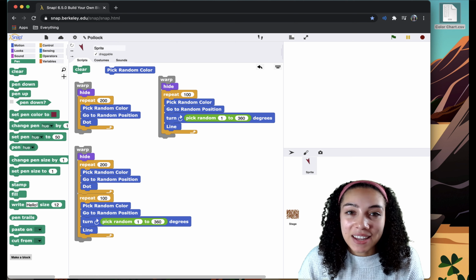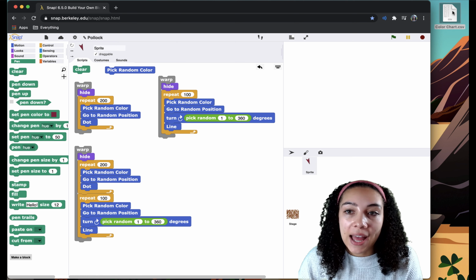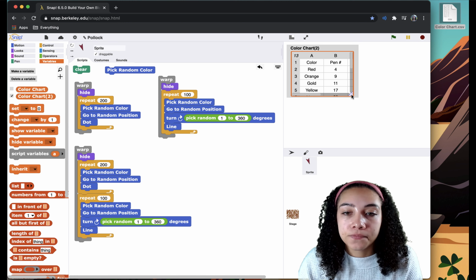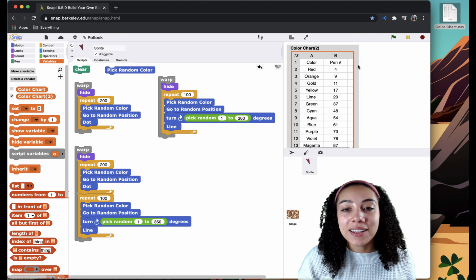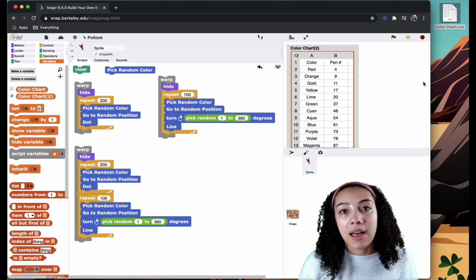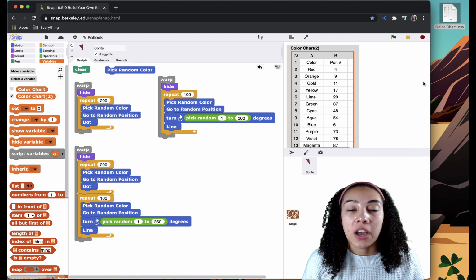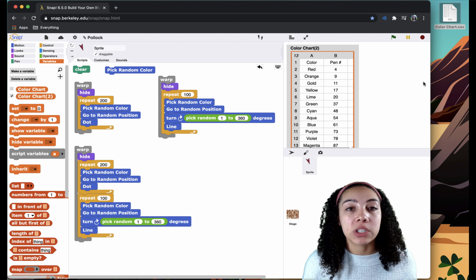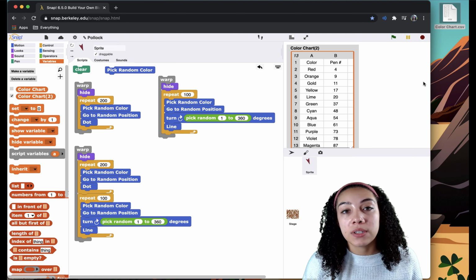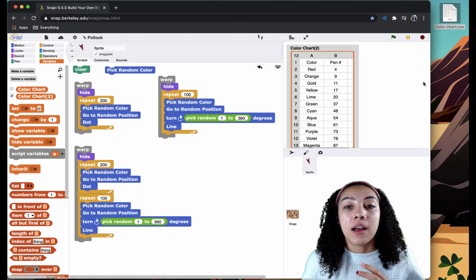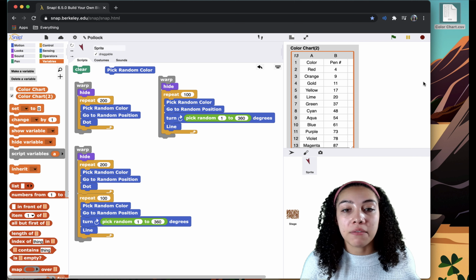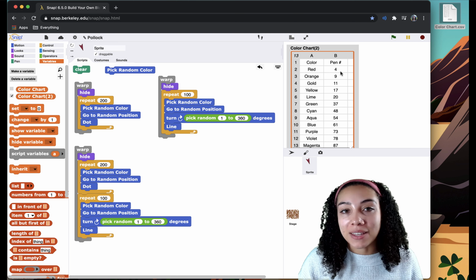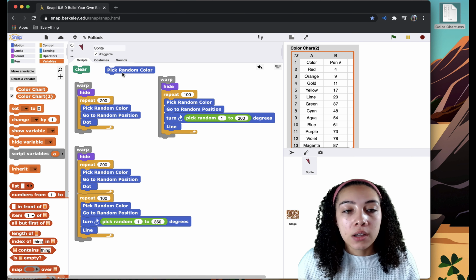So we actually have this color chart here that you can just drag and drop into Snap, and it tells you exactly which pen numbers correspond to which colors. If you wanted to make a Pollock-inspired piece that was mostly warm tones, you could choose to pick random the numbers between 4 and 17, because those are the warmer tones that we can see from our color chart.